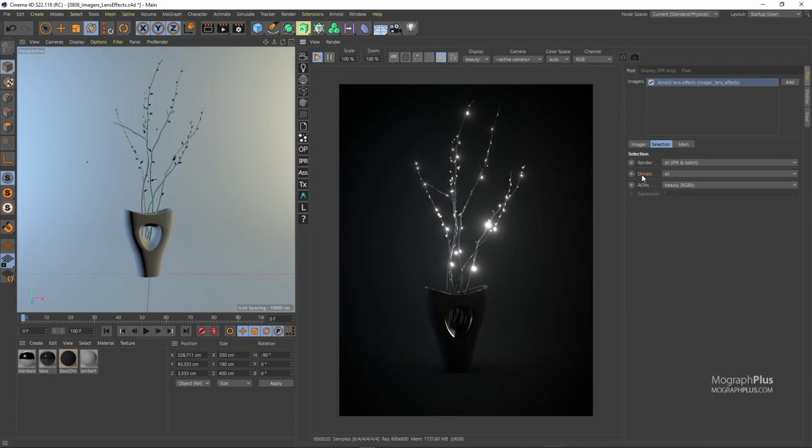Using this drivers dropdown, you can determine whether the imager will be applied to all your existing drivers if you have multiple of them in your scene, or just the selected ones that you can specify in here. And right now, because AOVs mode is set to beauty, the imager will be applied only to the beauty AOV, but if I change it to all, the imager will be applied to all the available AOVs.